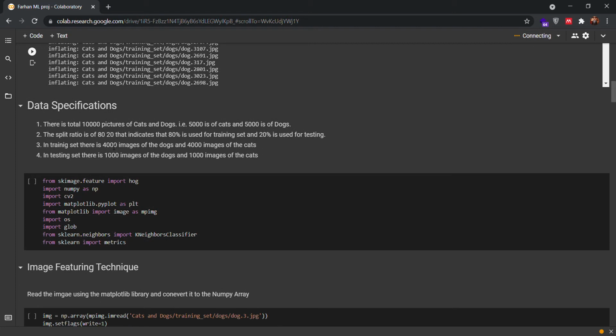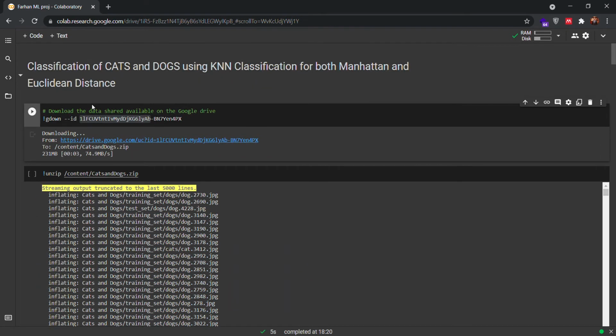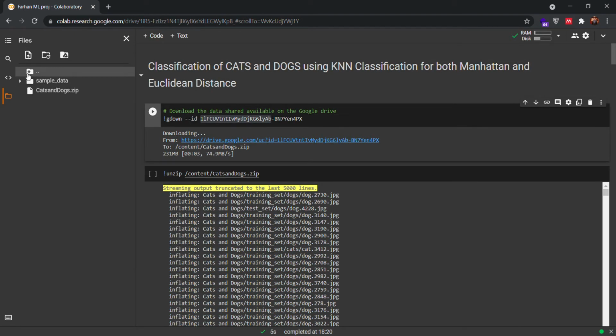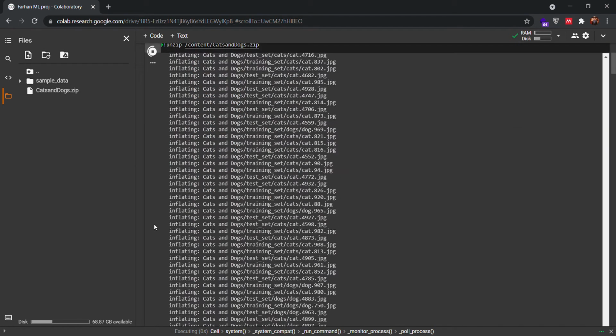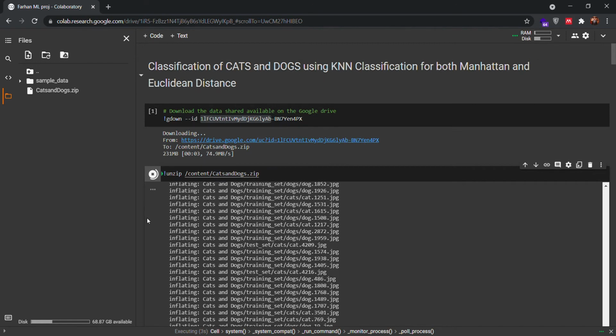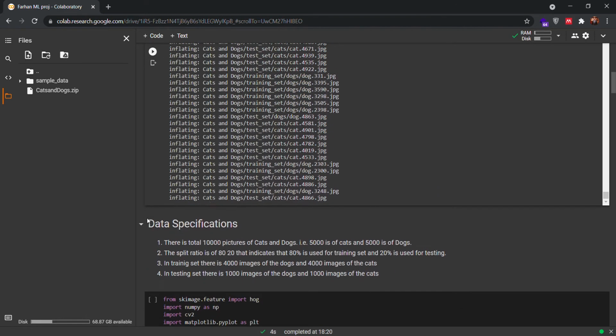In these data sets, there are a total of 10,000 pictures of cats and dogs combined, which includes 5,000 pictures of cats and 5,000 pictures of dogs. In the project, I have used the 80-20 ratio for testing and training the data. So these data sets have been loaded. This is a zip file, so let's unzip the file. I think the unzip has been completed.